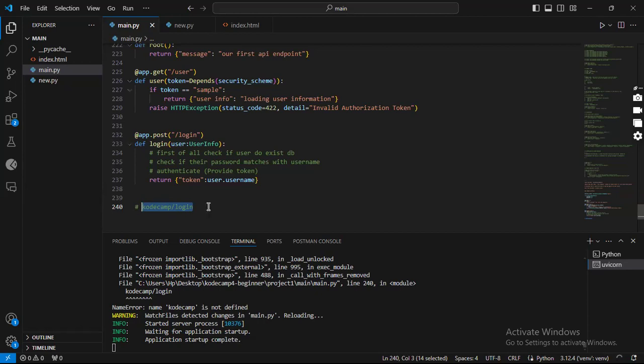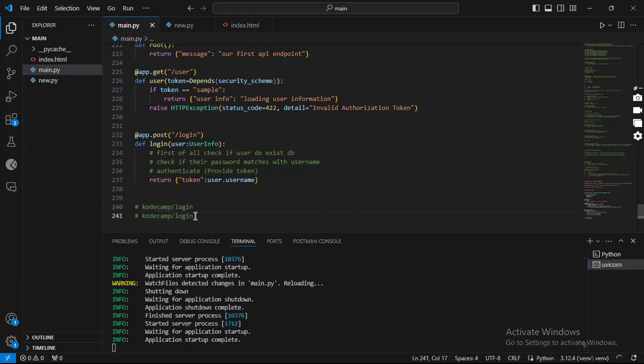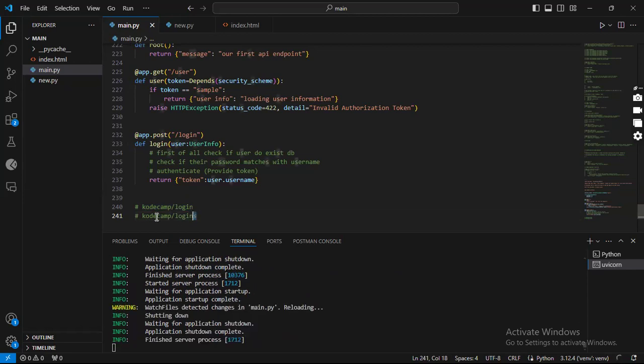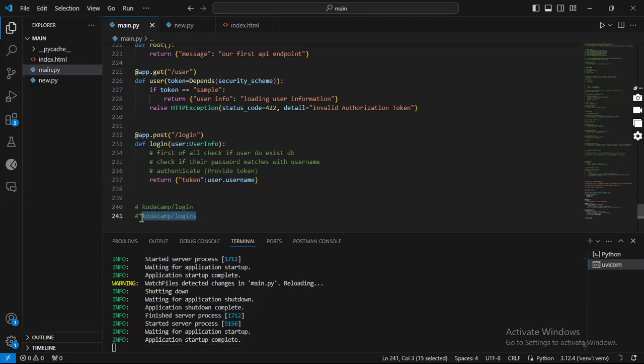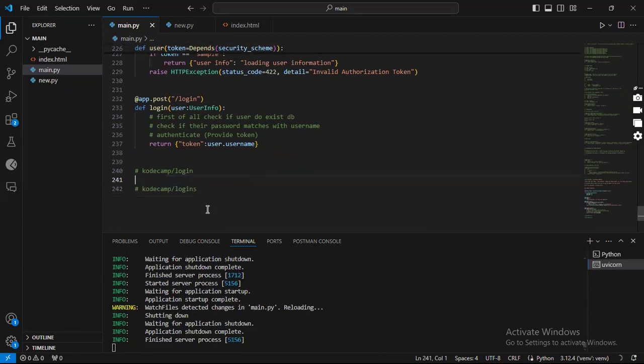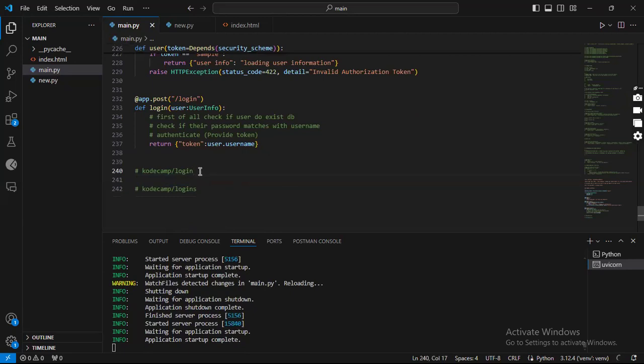Now, assuming we had this URL, and then probably sometime in the future, or mistakenly, someone typed in codecamp/logins. Do you think this URL would work? Would it take you to a page where you can put your email and password? No, it will not. So it means that for you to access that system, you have just one means of accessing it, which is codecamp/login.